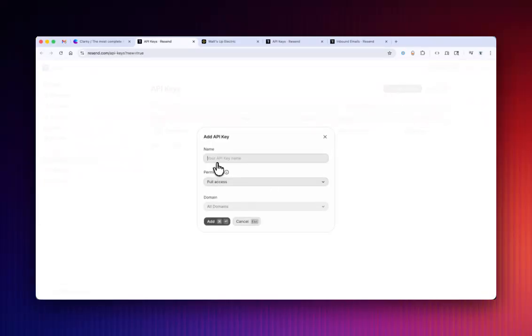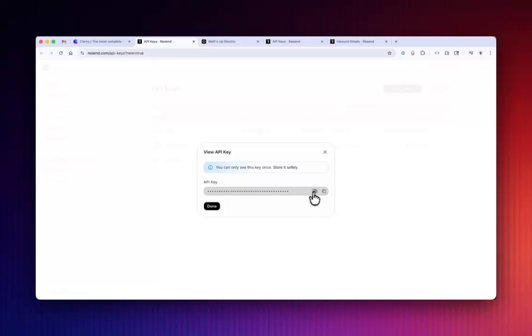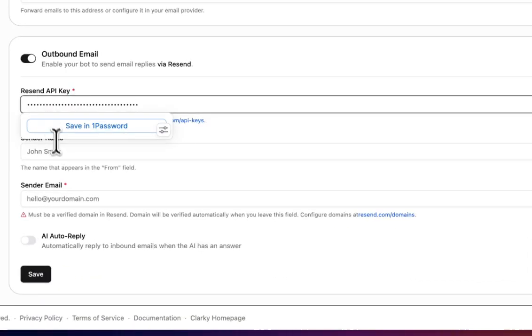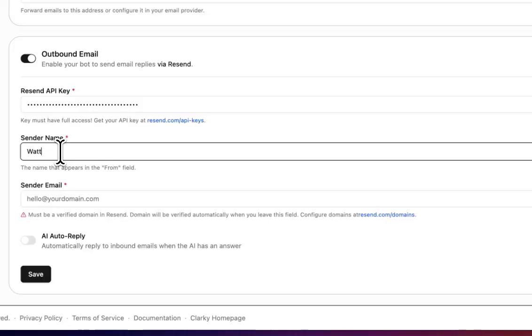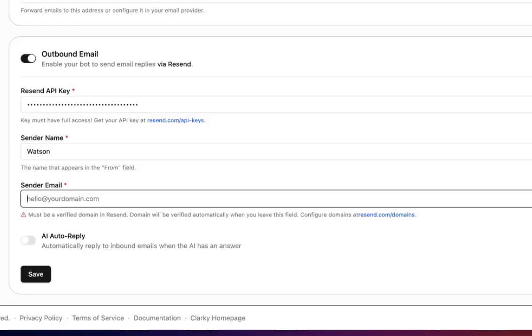It needs to be full access because we validate a few things. So we just need that. So I'm just going to put demo in here, hit add. I'm going to copy this value and I'm going to come over here to Clarky, paste that in. And then here we'll just put, we call our little mascot here Watson. So we'll just say from Watson.